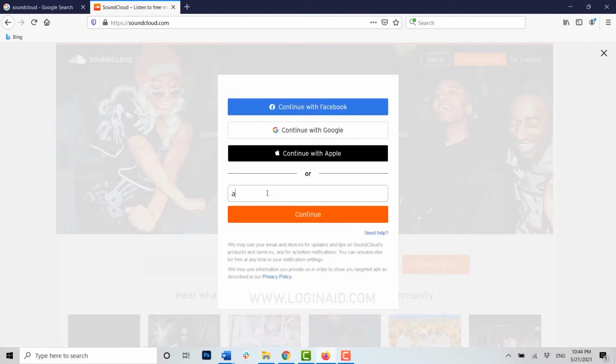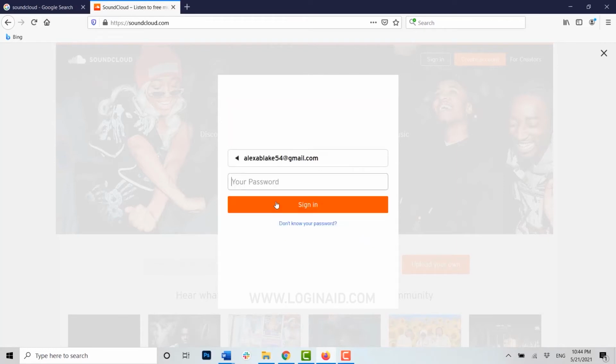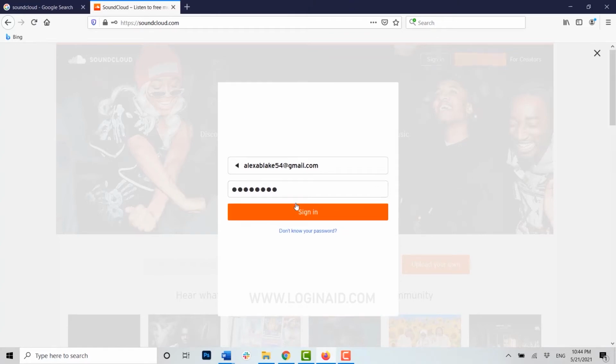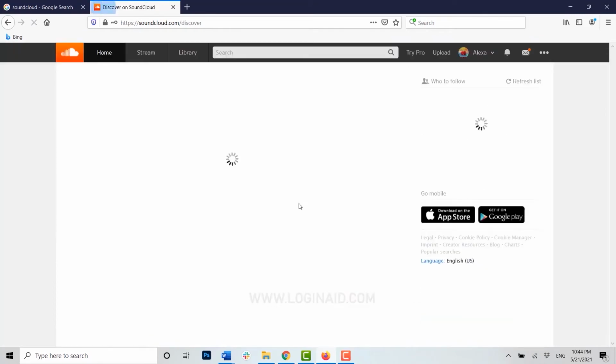Here, type in the email address of your SoundCloud account. Then tap on continue. Now type in the password of your account. Click on sign in. Now with that, you have been logged in to your SoundCloud account.